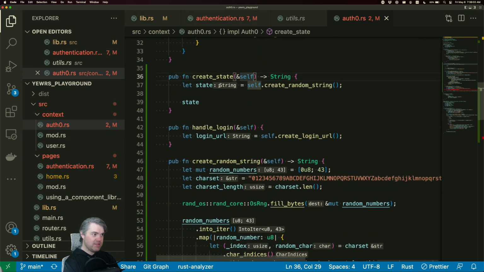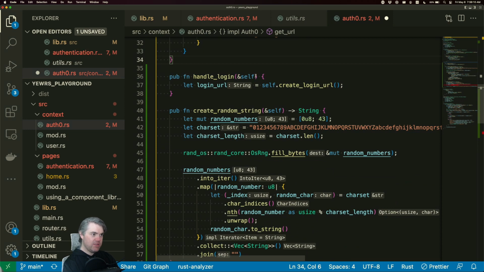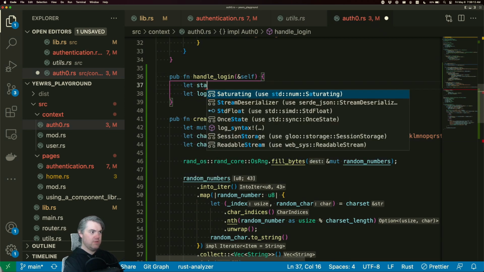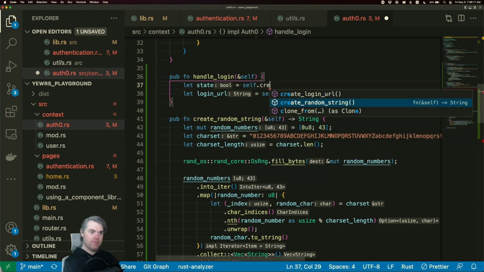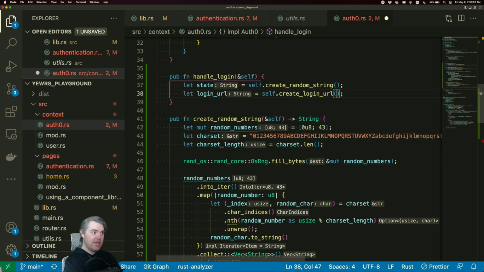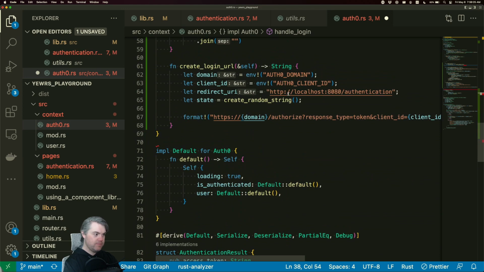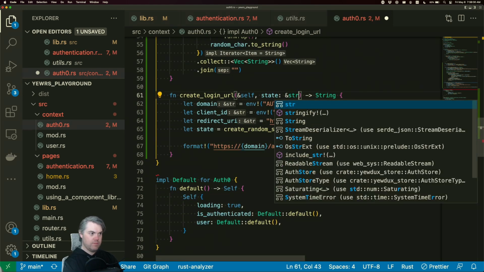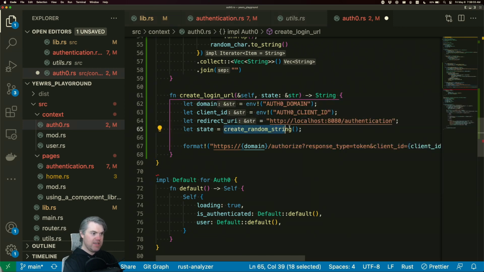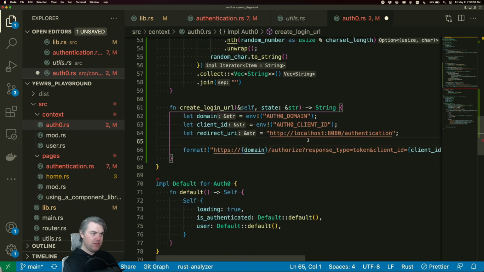So let's, I don't think I need this create state. I think I want to create the random string. Let's pass a reference to the state in here. State is now this, so I don't need you anymore. And then we'll format this to create the URL. Okay, great.